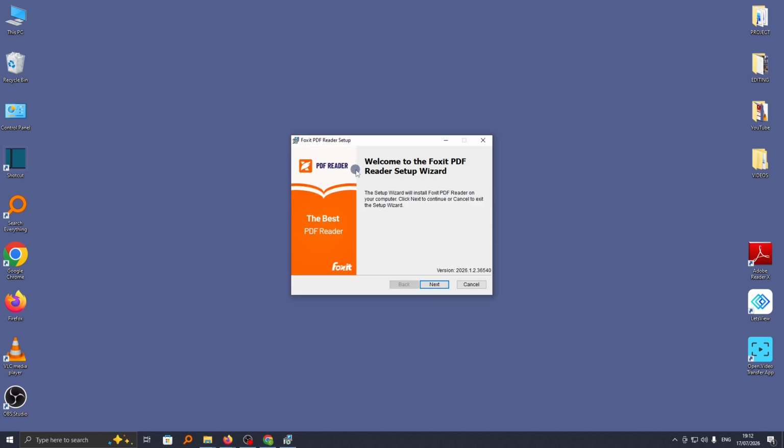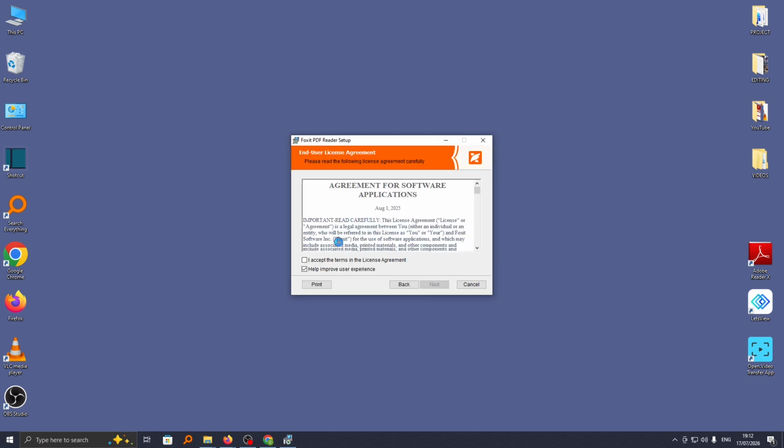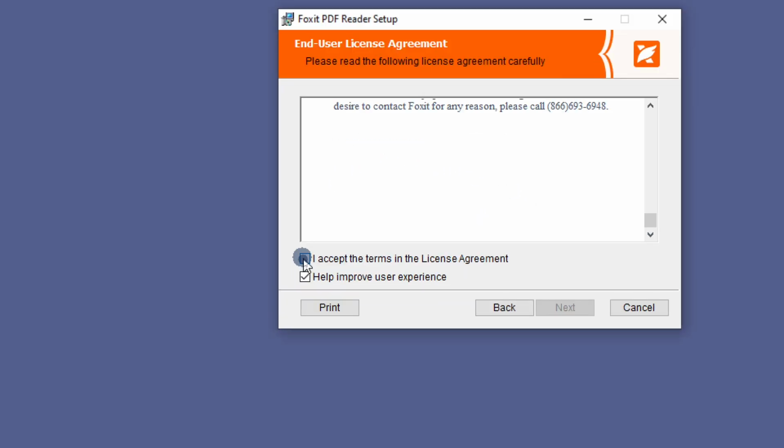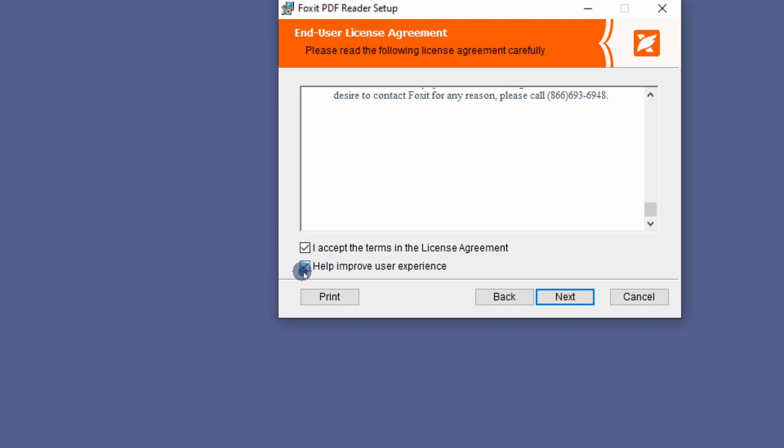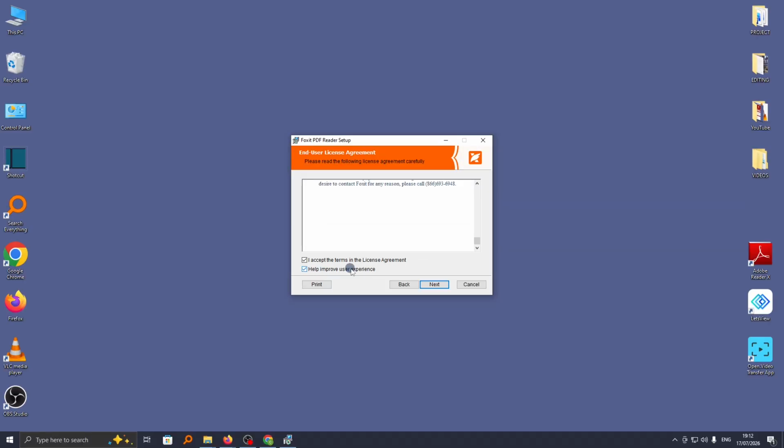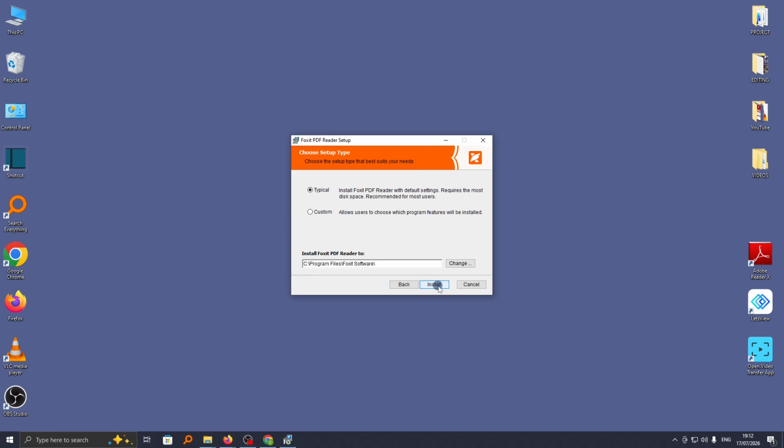Then you'll get this pop-up window where you are being welcomed. Click on next, and now you have to accept the terms and conditions. If you have time, you can read through and then check this first box, I accept the terms in the license agreement, and also you can choose whether you want to help improve user experience. I'll leave it as it is, and then continue by clicking on next.